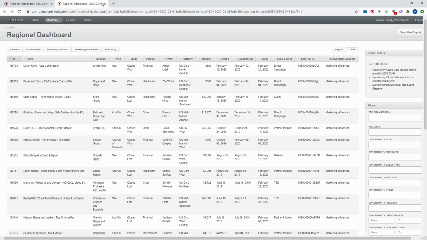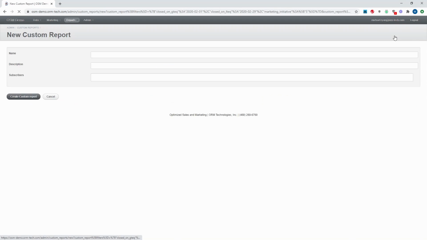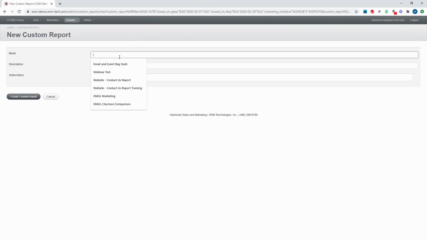But I'm going to close this out to show one more key feature on this page that's really valuable. Now, if I'm going to come back to this and want to continuously look at maybe another month or edit it, or continue to look at February 2020 or save it for one of my peers, I can save new report. And I can save it as February, email, and event, and call it regional dash.